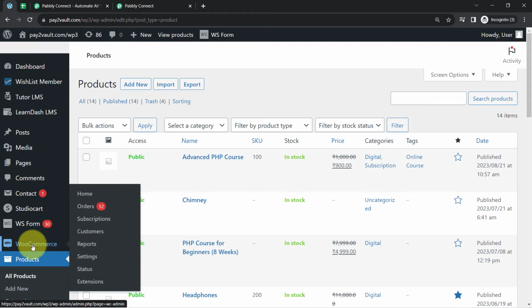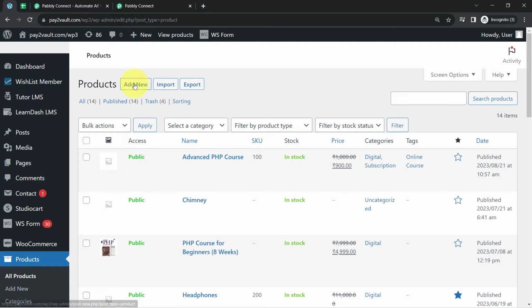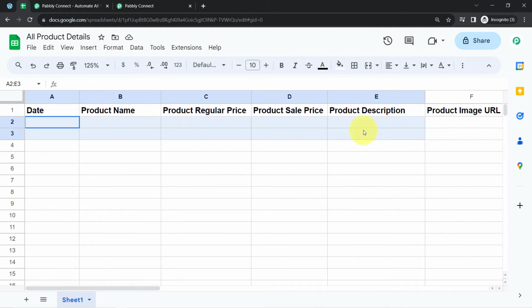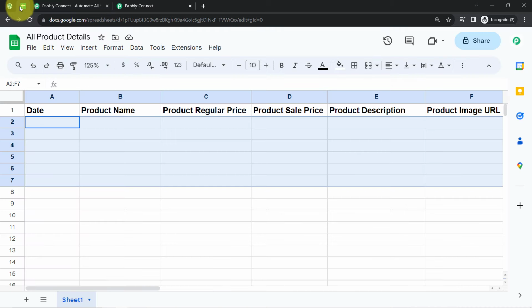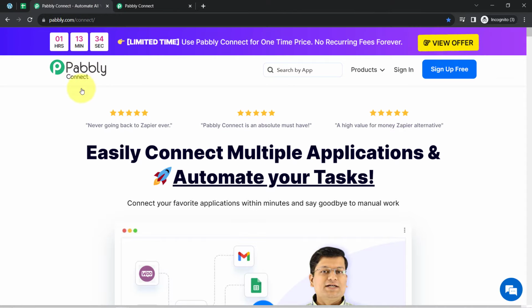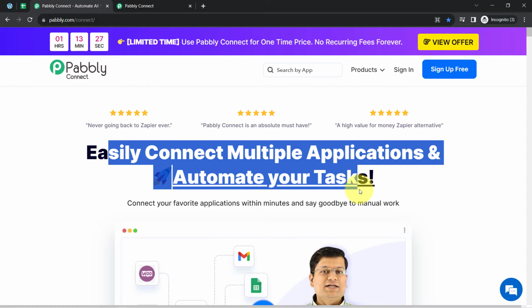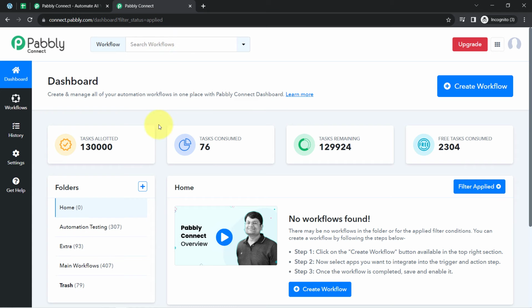So this is my WooCommerce dashboard and I'm going to add a new product in front of you, and you will see how the details of that product will be added automatically to this specific spreadsheet. But to automate this whole process, firstly I will have to build a connection between WooCommerce and Google Sheets, which I am going to do with the help of a software called Pabbly Connect, which is an amazing integration and automation software. I am an existing user of Pabbly Connect, so I am already logged in.